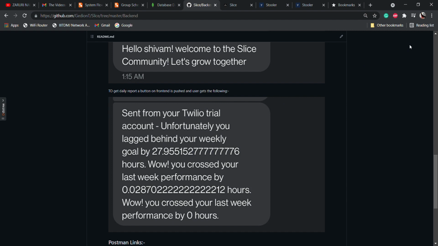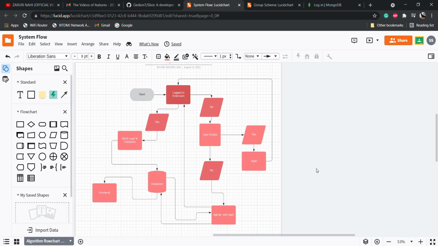The backend follows a basic architecture where, when the user is logged in from the extension, it asks whether they have signed up or not. If they have not signed up on the website, they are asked to sign up on the website. They log in on the extension, and then the logs are sent to the database for processing. The same data is then sent to the frontend to display the data, and so on.